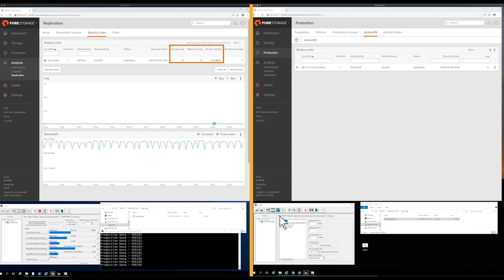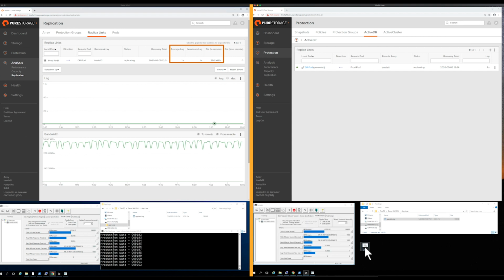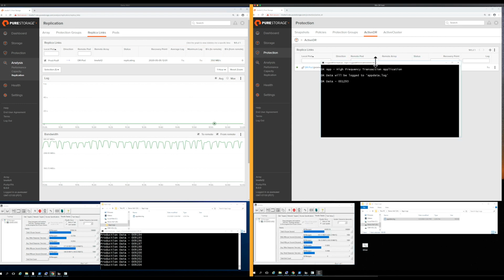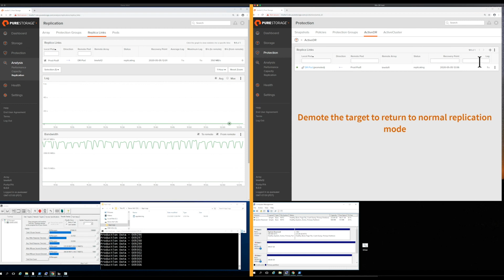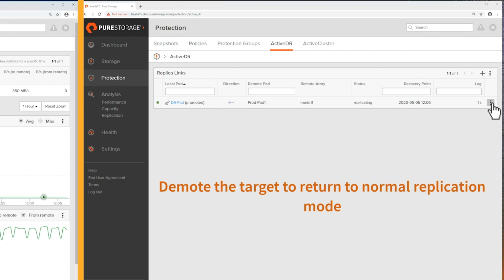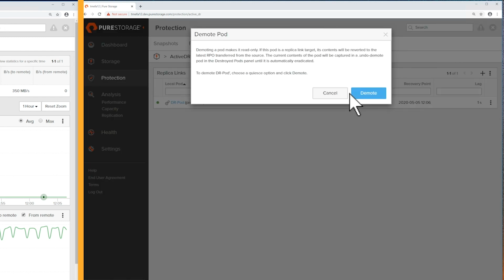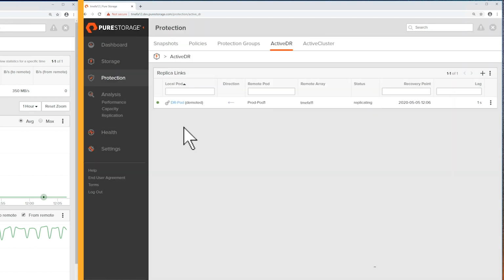And then I also have a batch file that's going to generate that same sort of production data output that you see, but now labeled DR data. So now I'm running my DR tests. When those tests end, I'm done testing, all I need to do is demote the pod. And by demoting it, I'll discard those changes and return to normal replication mode.